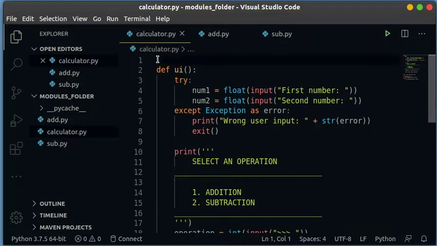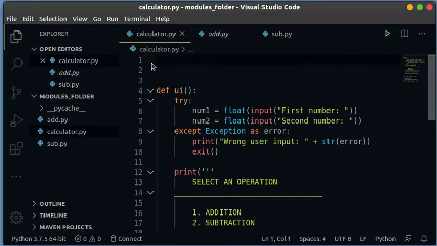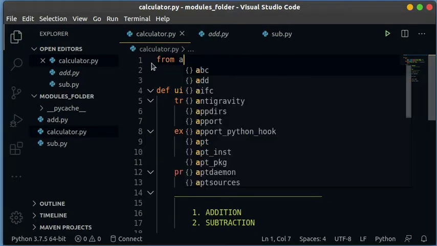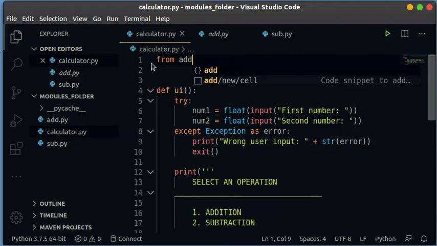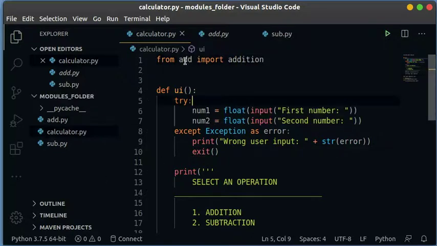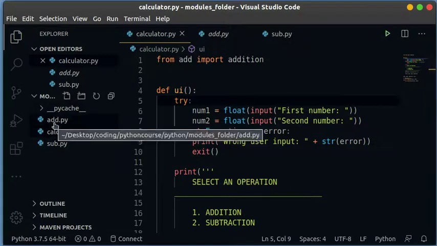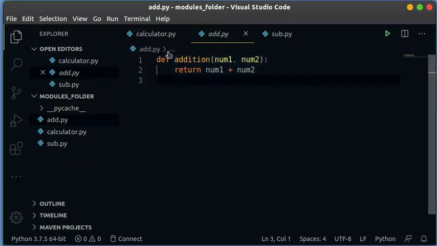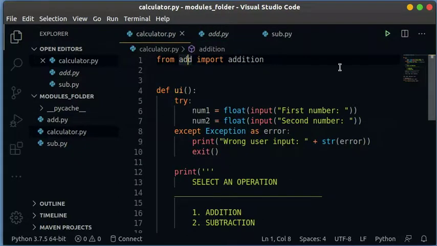To import something in Python, the way we do it, we say from the name of the module file without its extension, import. So from add import addition. This add from add is the module file name, the same as the file name but without the extension, and then from that file we are importing addition, and addition is a function inside of that add module. Okay, so that's how we import in Python.